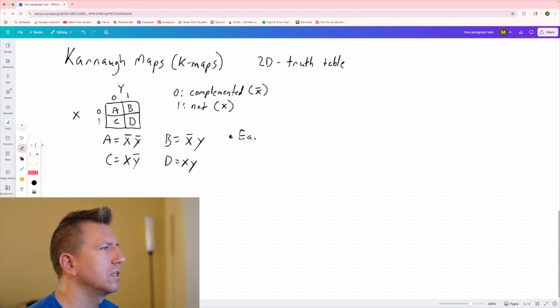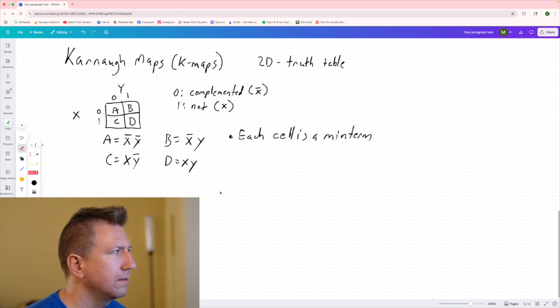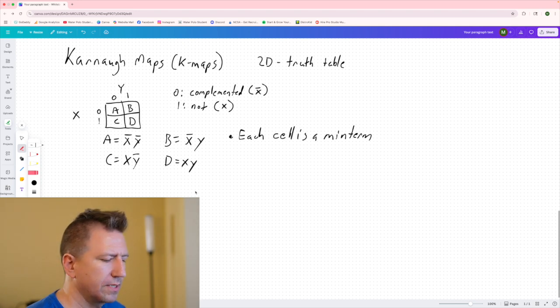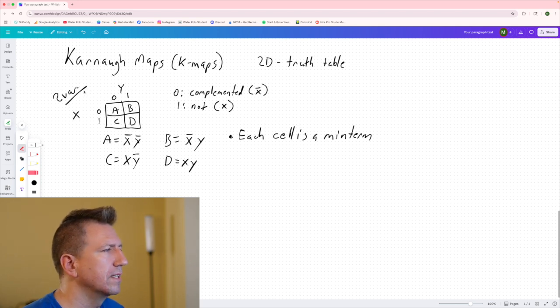So each cell is a min term. Okay, so that's how we get started in understanding what that looks like. So this is 2 variables, and that's where we're starting right here. And we'll go to more variables as we move along. But this has 2 variables at the moment.